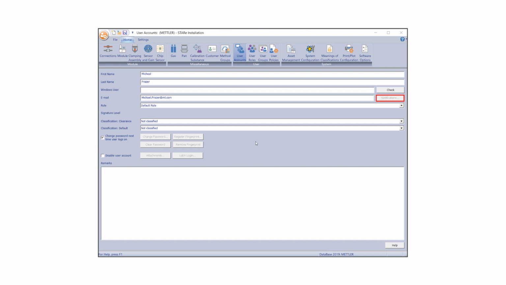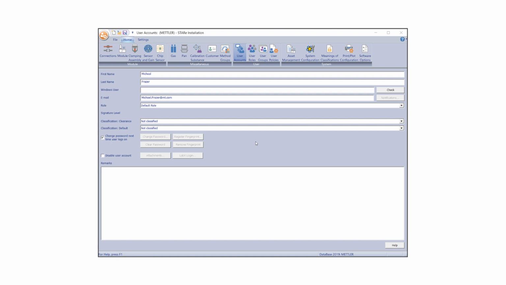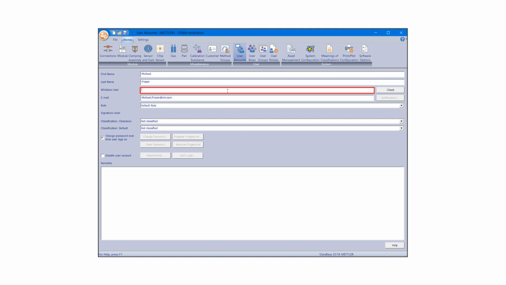The Notifications option allows you to configure email alerts coming directly from STAR-E software. The procedure is explained in a separate how-to video titled How to Configure Email Alerts in STAR-E Software. To enable single sign-ons, enter the username of an existing Windows user in the Windows User field.